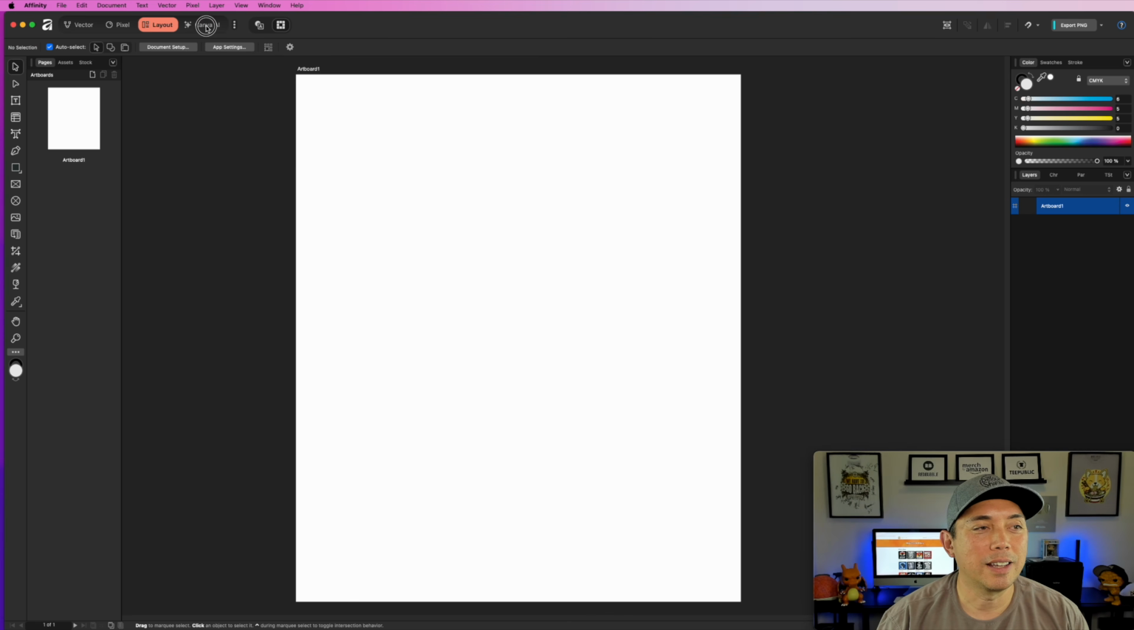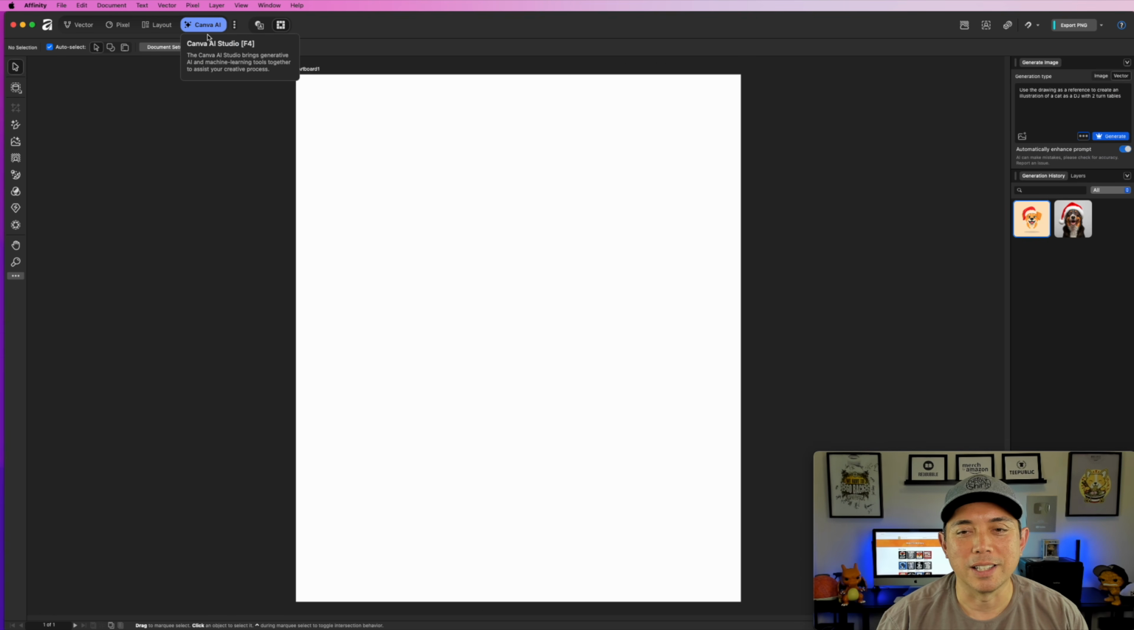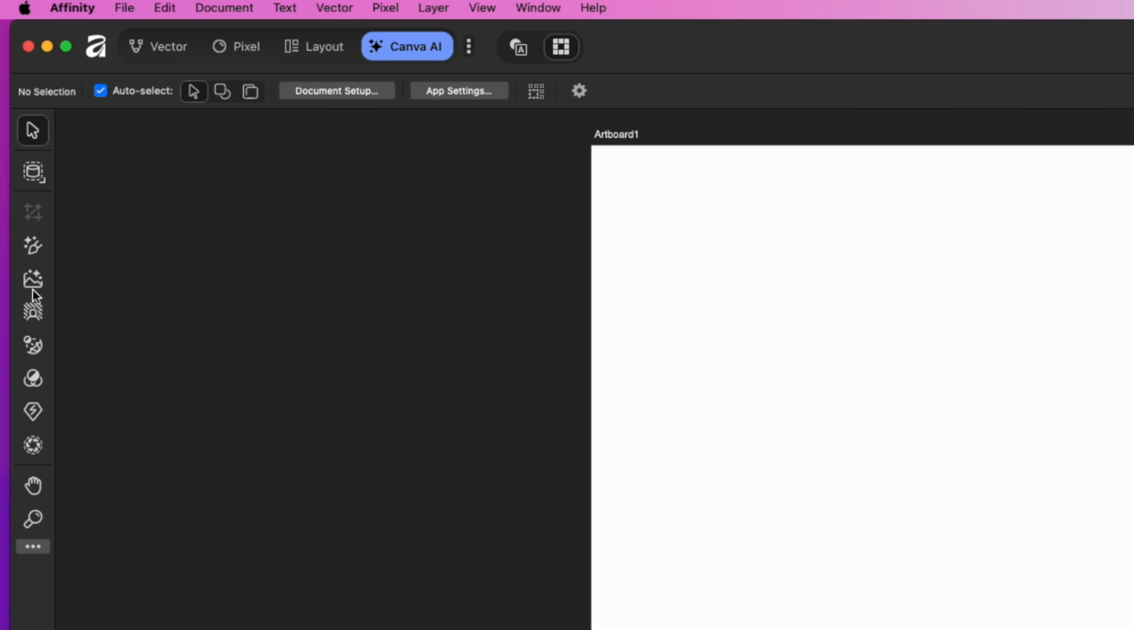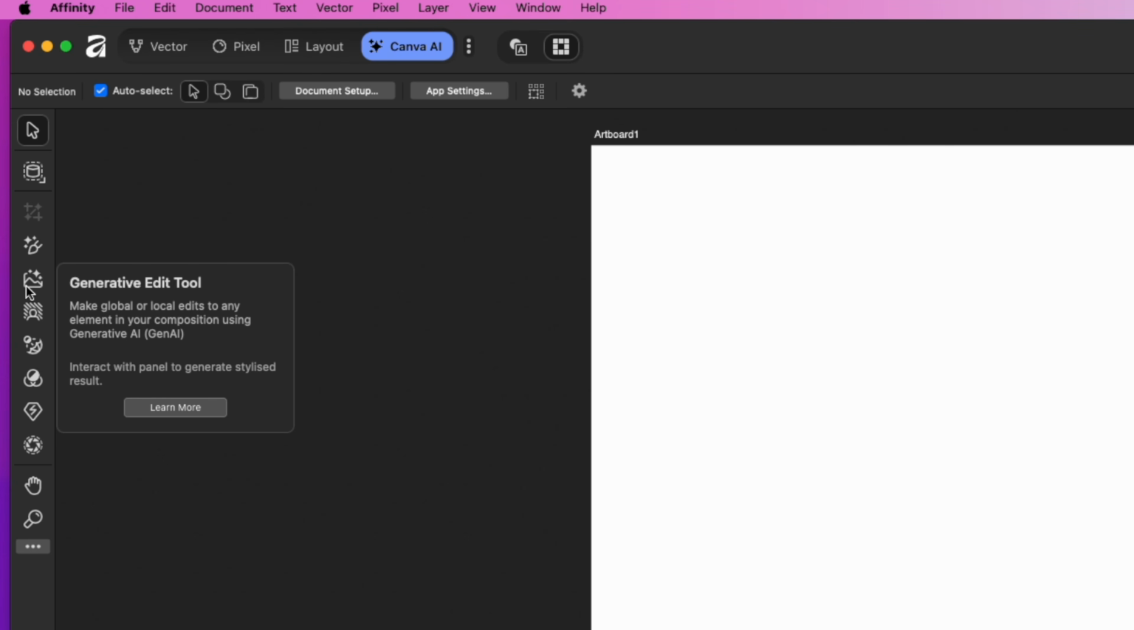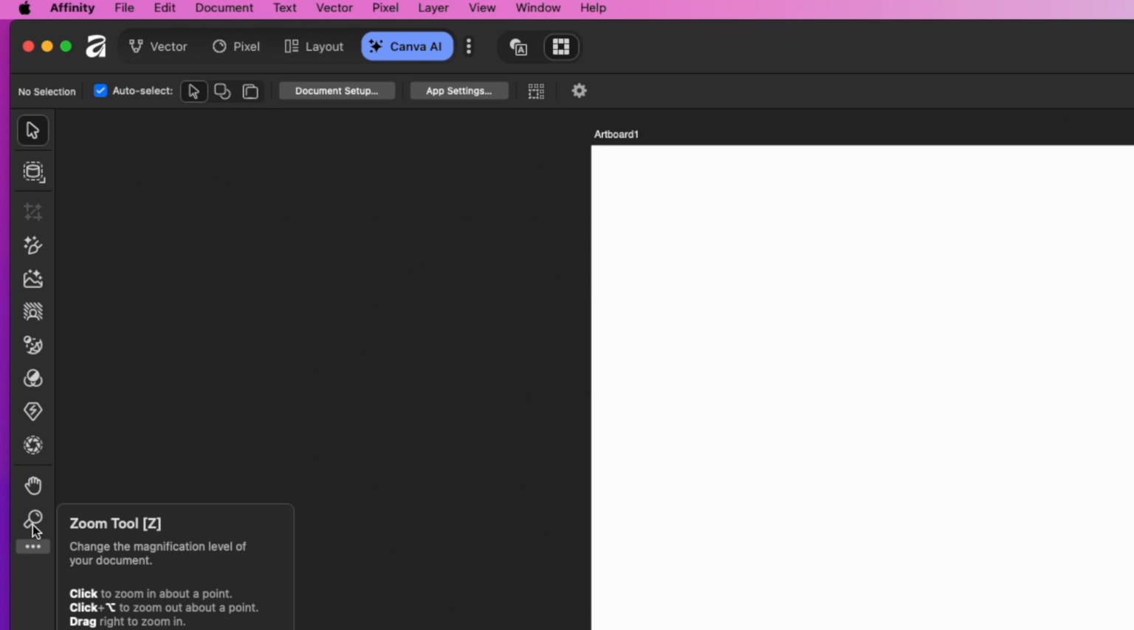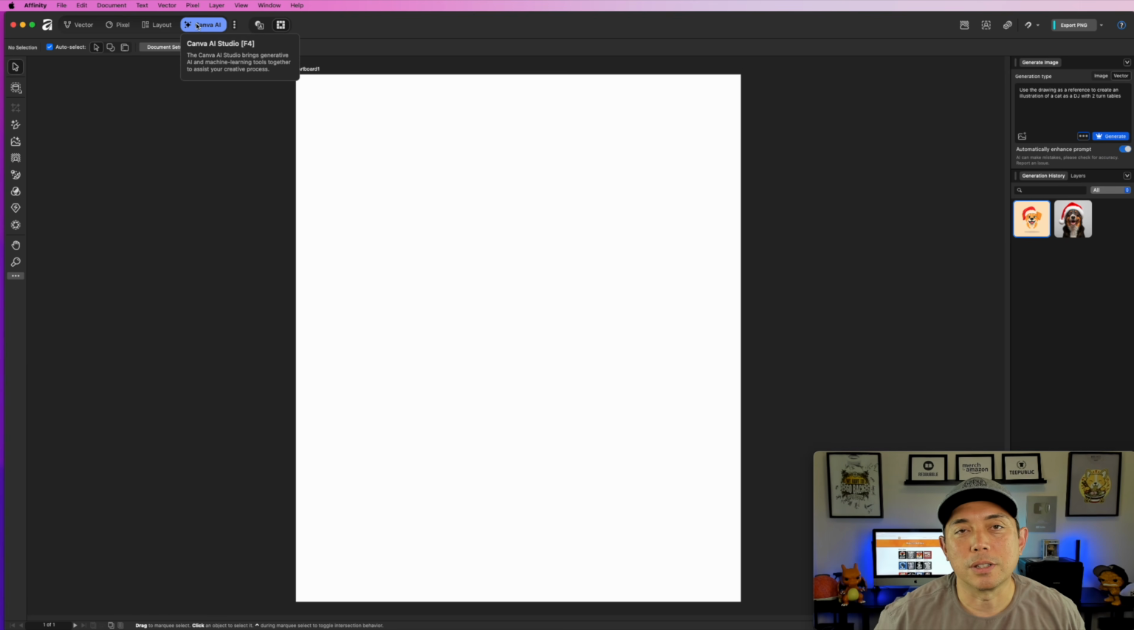And they have AI, which Adobe has as well, so you can do all these kinds of AI stuff. I still need to go through this. There'll be a video in the future where I go over all the different things: generative fill tool, generative edit tool, motion blur or portrait blur, and all these different tools that are just in Canva AI. Now this is with a subscription.